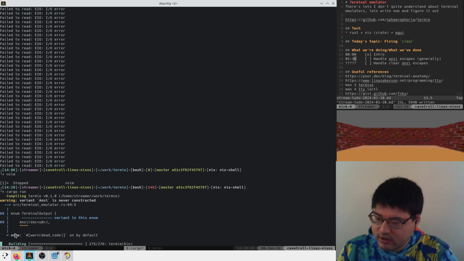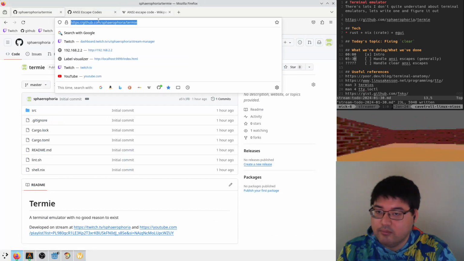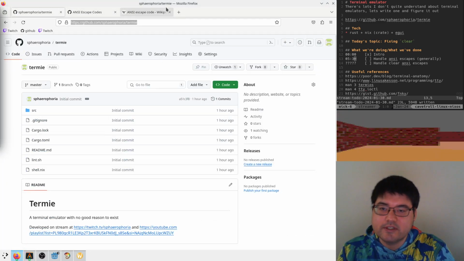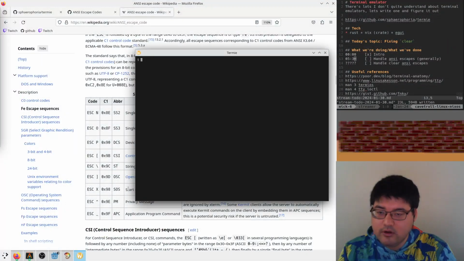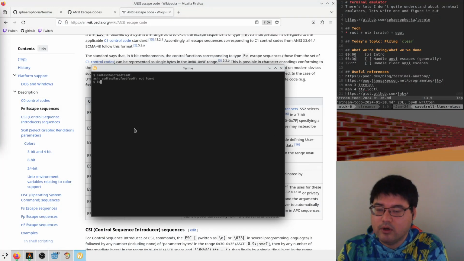Somebody is asking for the GitHub. I'll just quickly copy paste that in chat if you're curious. There you go. And it looks like we are still running.